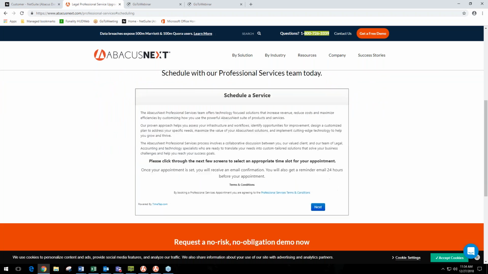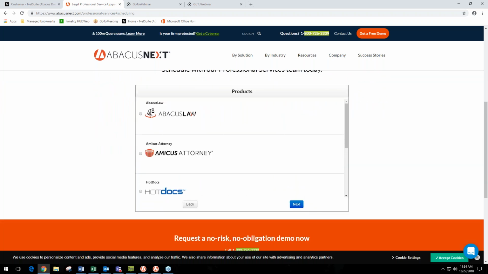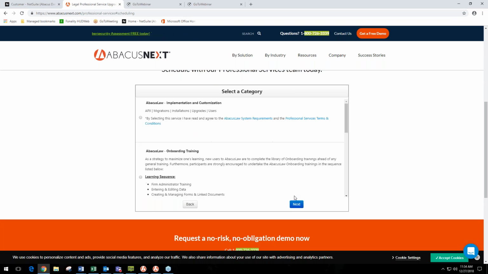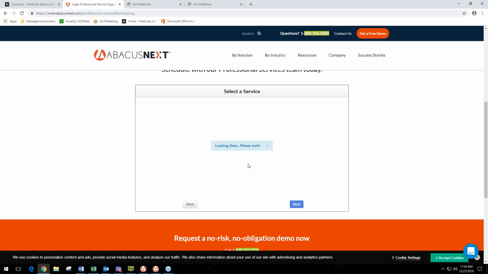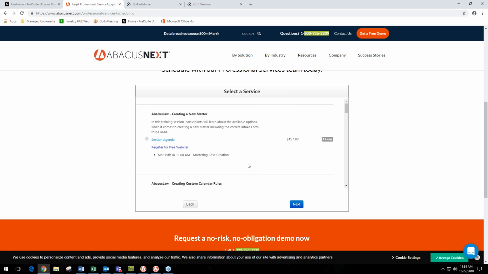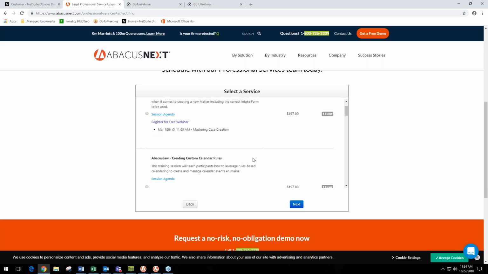This will come up. Then you would go into next. You're going to click on Abacus Law as a product, of course. After that, you will proceed right to the section where it says Abacus Law Training, in other words, general training. Learning opportunities here can be undertaken in any sequence. So you're going to click on this section, not the onboarding, but rather the general training area. Once you click on Abacus Law Training, you're going to get a slew of specific training sessions, which you can then choose from.